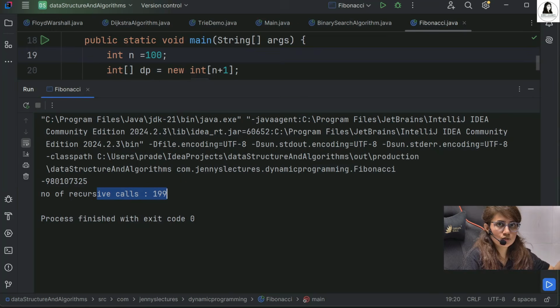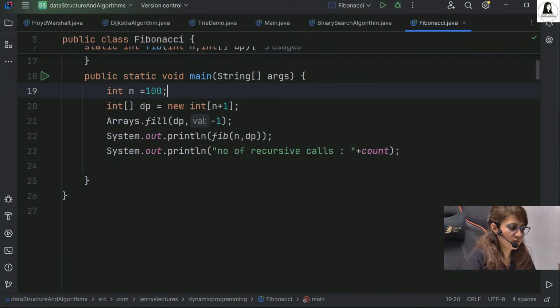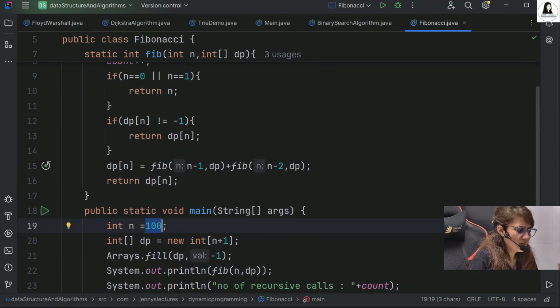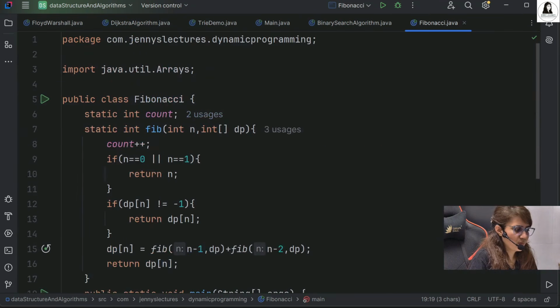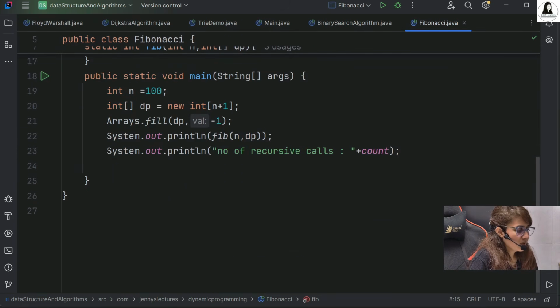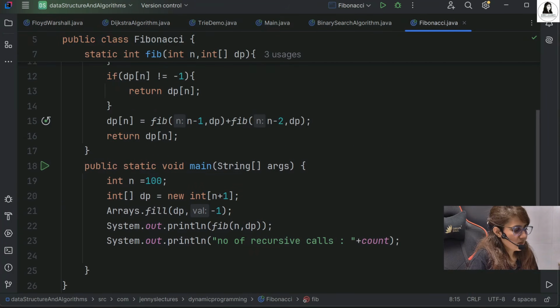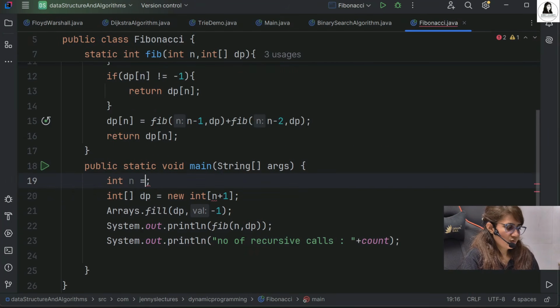Previously it wasn't working because of the number of recursive calls. The value can't be stored in an int, so you have to make it double or long or something like that. But yeah, that's the case. This is the top-down approach.